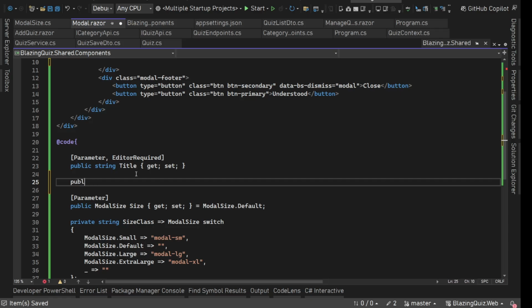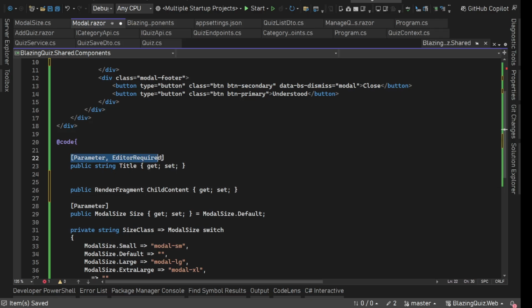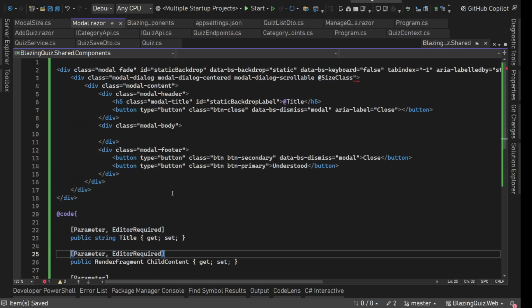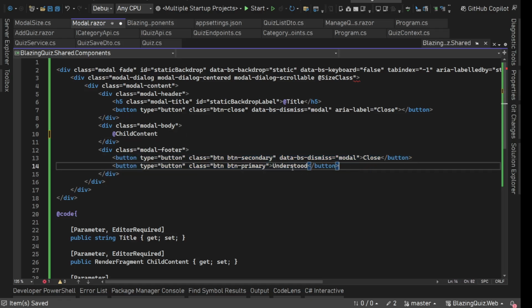So public render fragment ChildContent with get set. And again, this is also going to be a parameter and EditorRequired. We need this to be passed as well. Okay, then we'll simply display it here with @ChildContent. Then we have these two buttons, close and understood.